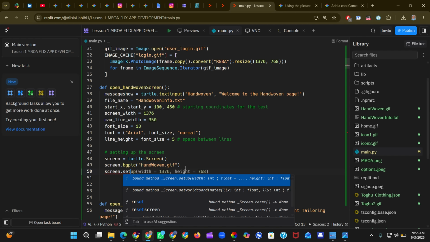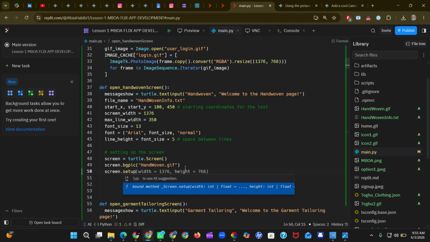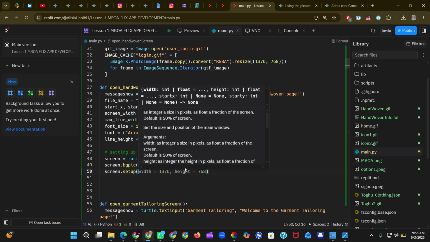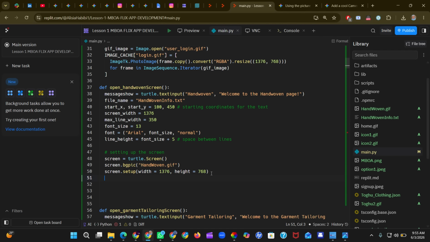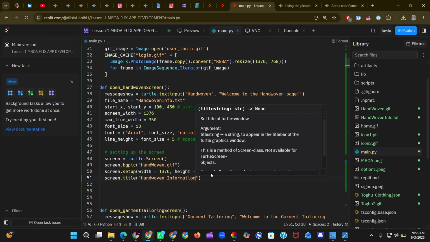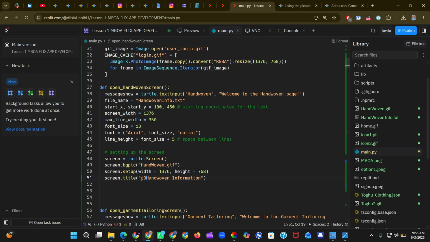And then, of course, the last thing we'll do is screen.setup. And it's going to be the screen size and the screen height. So I'll just do the size as 1376, the same thing that we always do. And then you can put a screen title, screen.title. This is also a nice thing. And it's basically the handwoven, Togu handwoven information, something like that. Oops, let's do Togu properly.